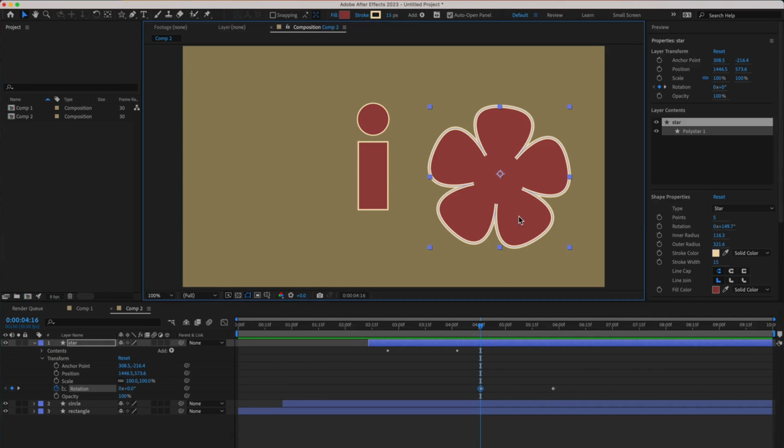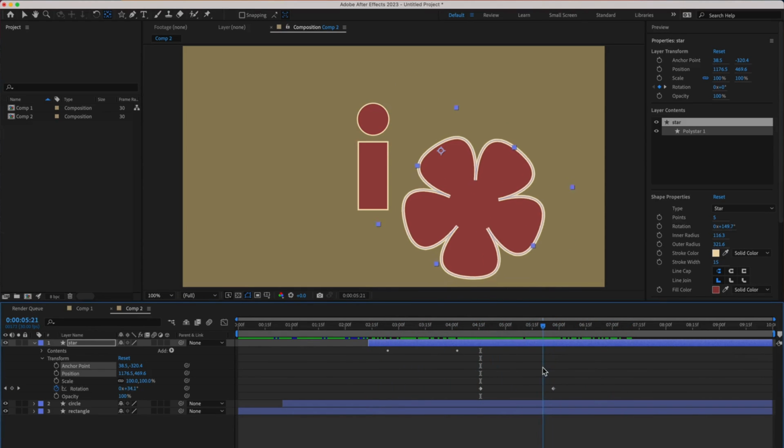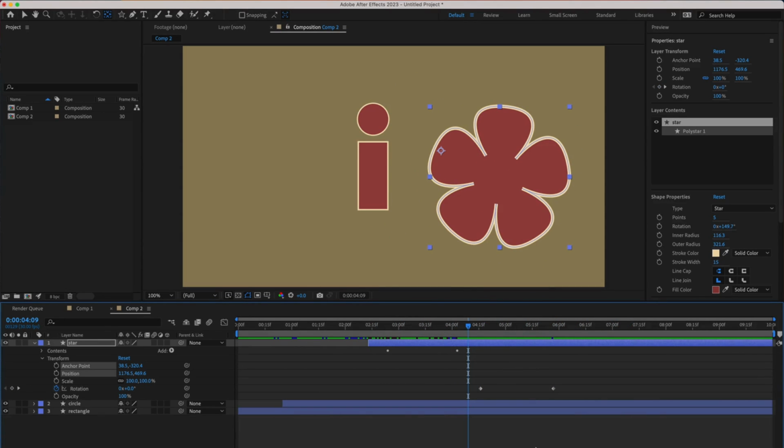Let's dig into that. To move your anchor point, use this anchor point tool. Then you can click on the anchor and move it wherever you want. Now, when I scrub that part of my timeline, I can see that my flower is rotating around the new anchor position.